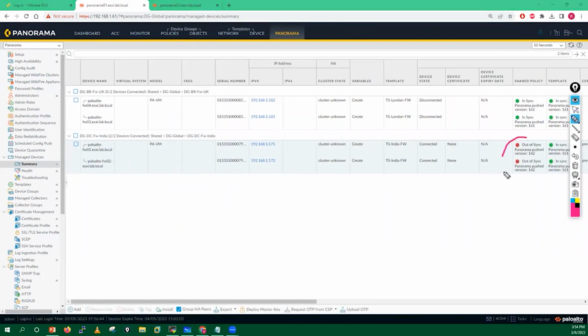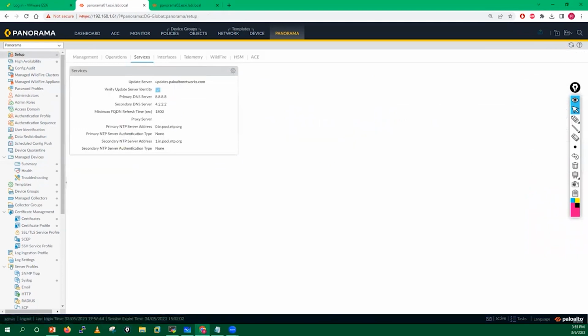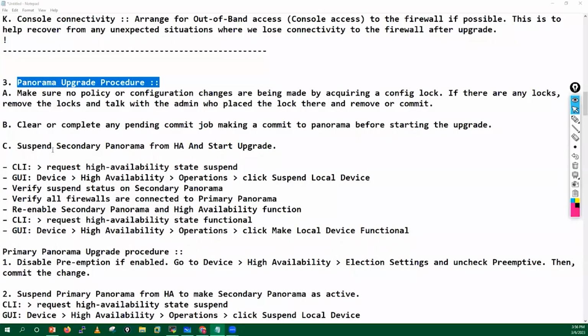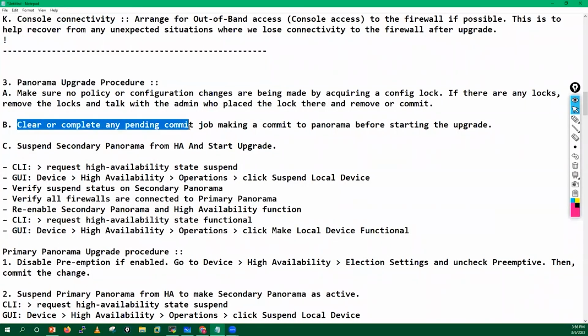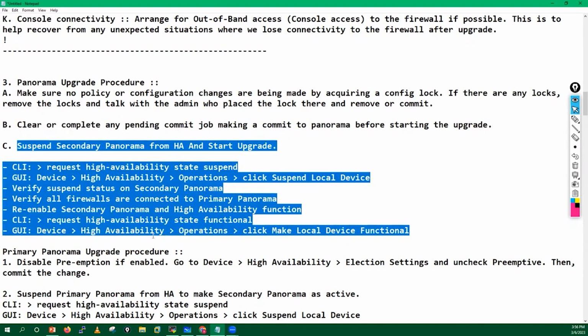You can see these devices are out of sync because I have not turned them on. These devices are available, but they are not turned on, so that's why you are getting these details. You have to make sure you have proper connectivity with the devices. Okay. So we have to clear all the uncommitted changes, meaning commit all the changes, and after that we start the upgrade procedure.